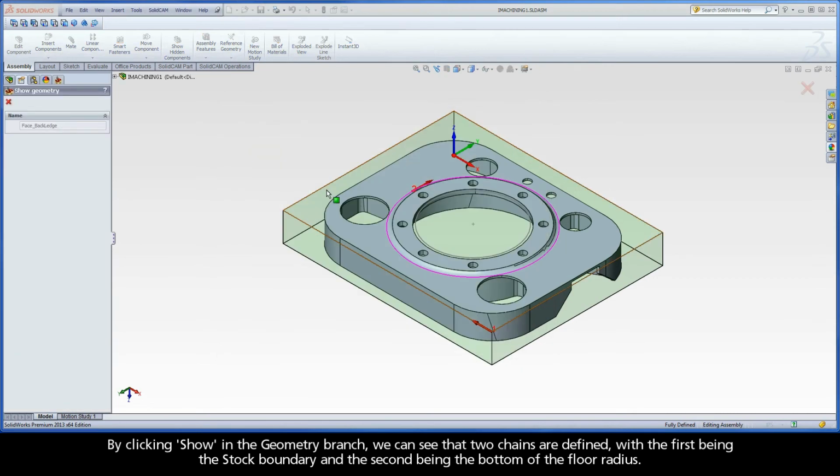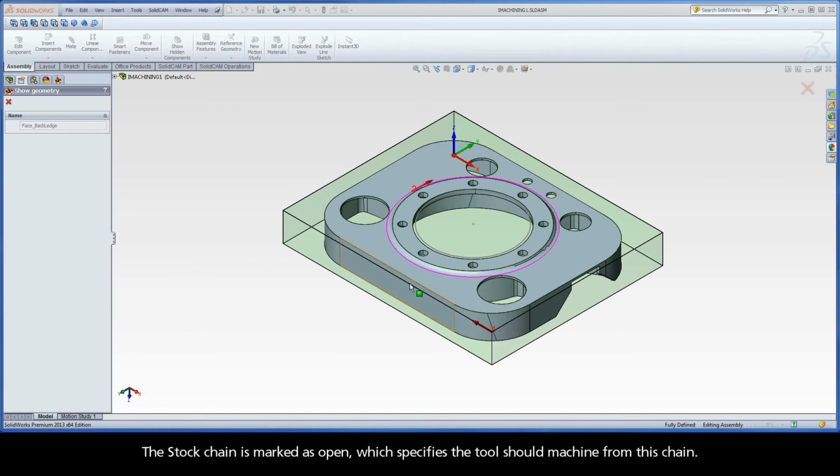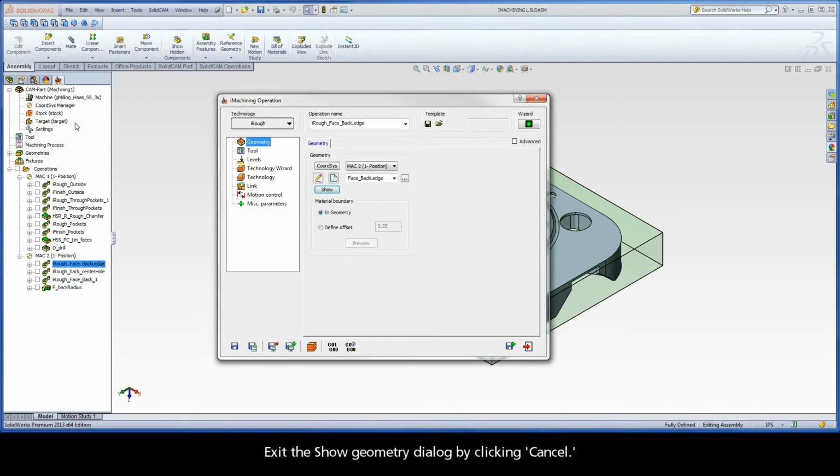By clicking Show in the Geometry branch, we can see that two chains are defined, with the first being the stock boundary and the second being the bottom of the floor radius. The stock chain is marked as open, which specifies the tool should machine from this chain. Exit the Show Geometry dialog by clicking Cancel.